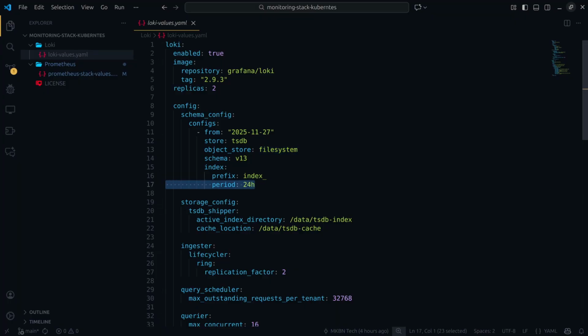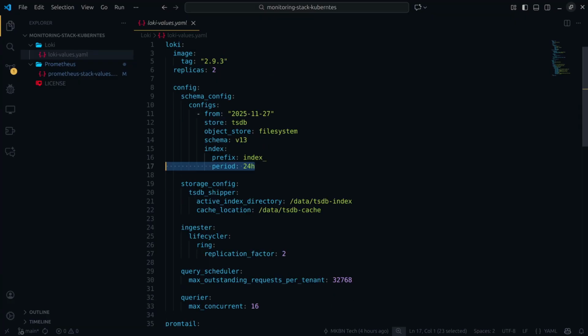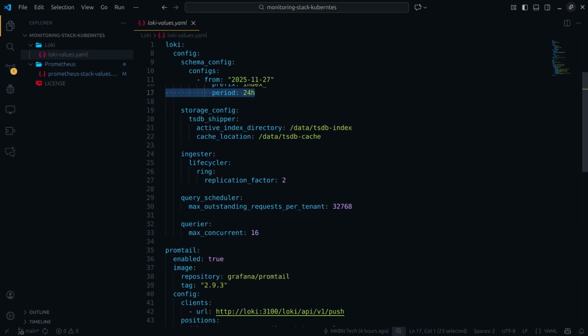The rotation period of 24 hours creates a new index every day, which helps with query performance. The replication factor is set to 2. This limits writes to 2 replicas.